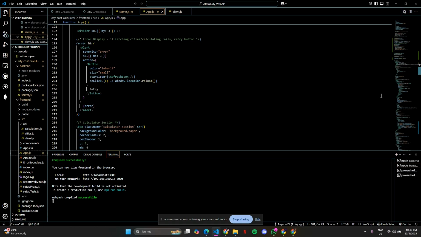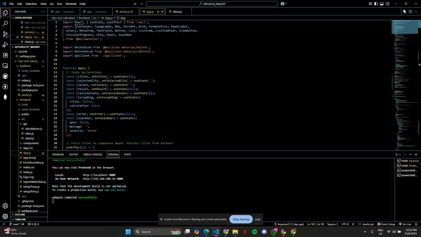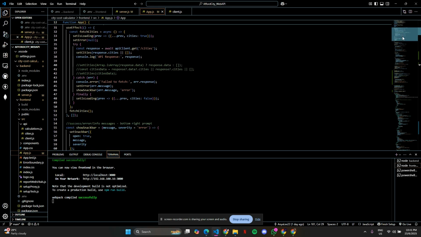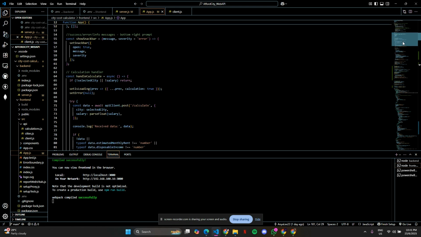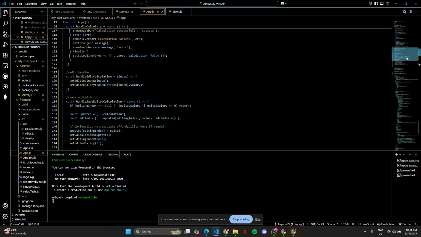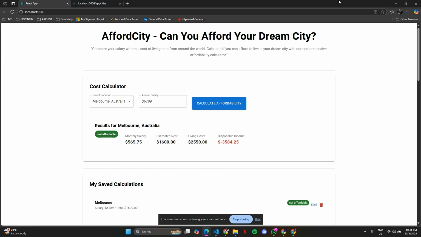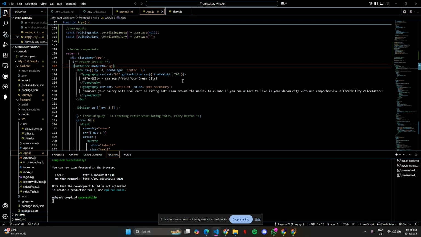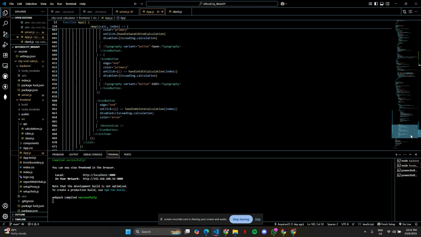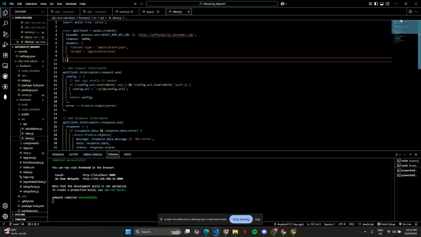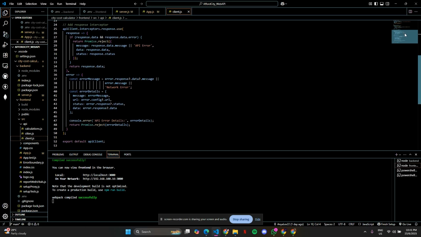And app.js is my front end. As mentioned before, I use Material UI and React for the front end. Here are the fetch cities, the calculation handler, and over here is where I start coding for the UI. And for the client.js, I also included the add request interceptor and the add response interceptor.